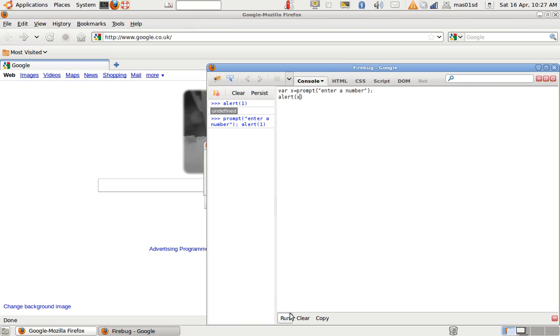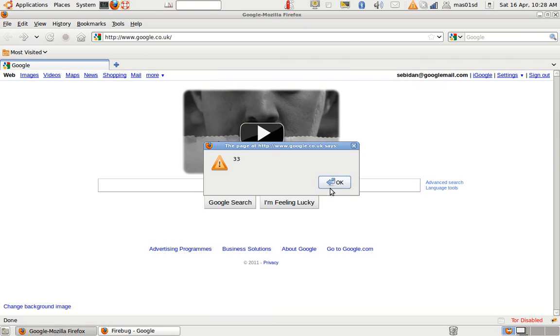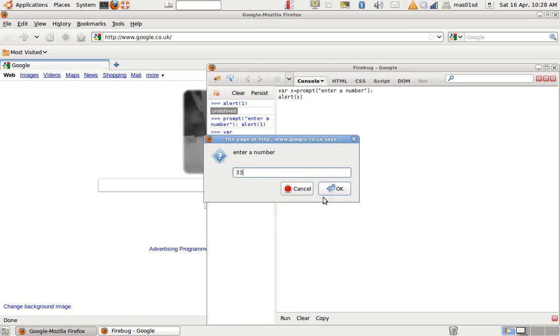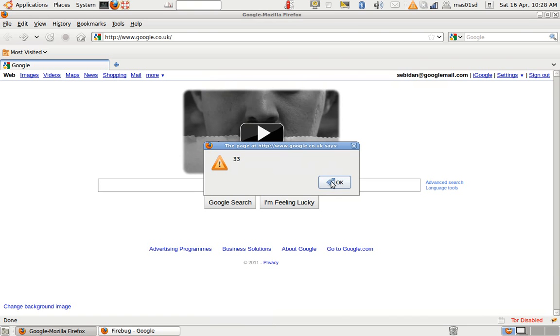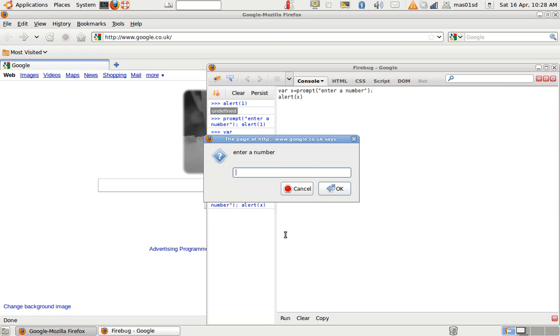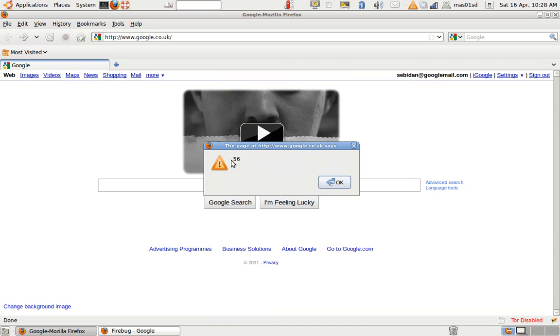So now let's try that. If we run that, it says enter a number. If I do 33 and click on that, it says 33, because that was the value that we entered. Let's try that again, run it again. As you can see, that time we entered 56 and 56 came up.